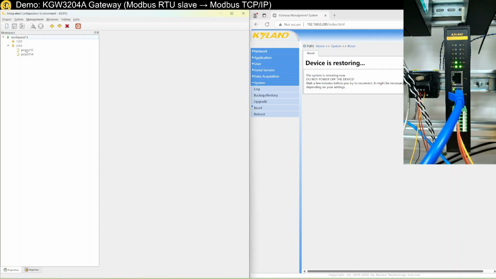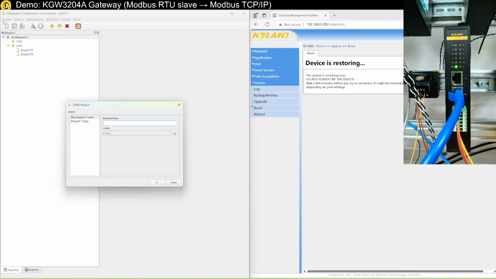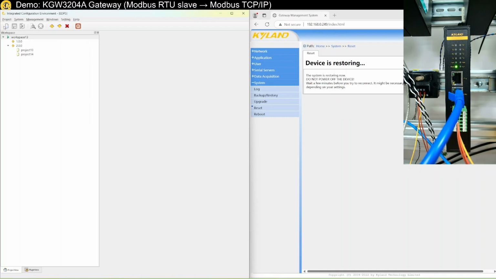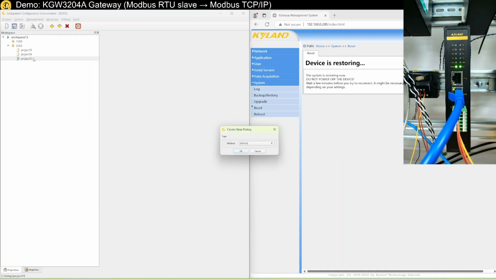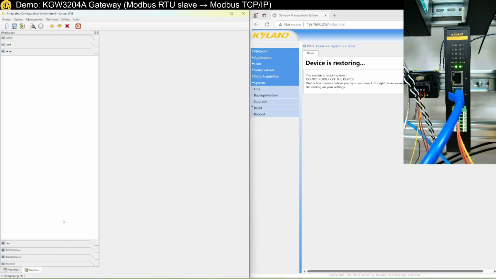Over here, I already created my workspace. What I need to do is create another new project. Click this new icon over here, click project, add to current workspace. Let's name it project 15. Double click project 15, and you get to see this platform. Choose platform 22 and press OK. So you should reach here.